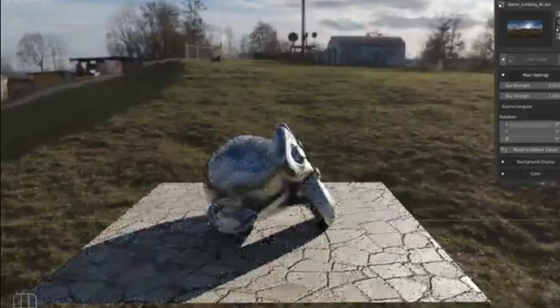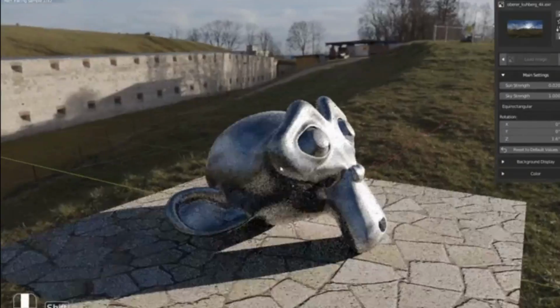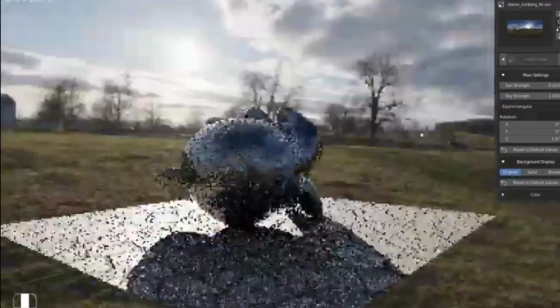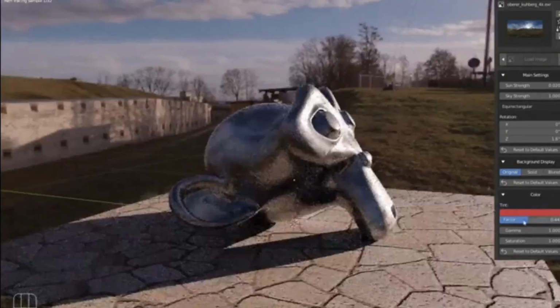This little game changer is compatible with Blender 2.81 and above. So, if you've been pulling your hair out trying to perfect your HDRI images, stick around because this video is for you.